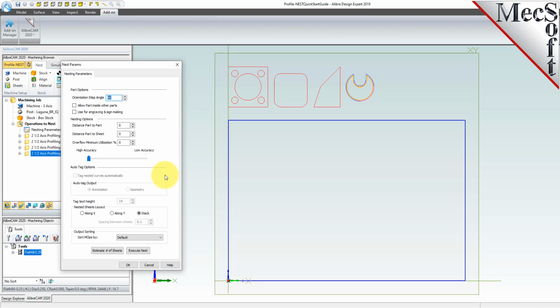And we're going to adjust the orientation angle to 45 degrees so we can rotate any of the parts around by 45 degrees. We're going to check this box to allow parts inside of other parts. As you can see, we have a big opening here. We'll see if we can fit this part inside of that opening so we don't have to waste material there.